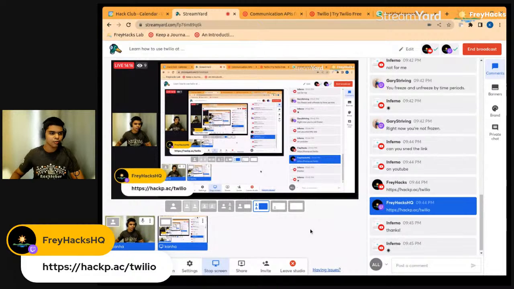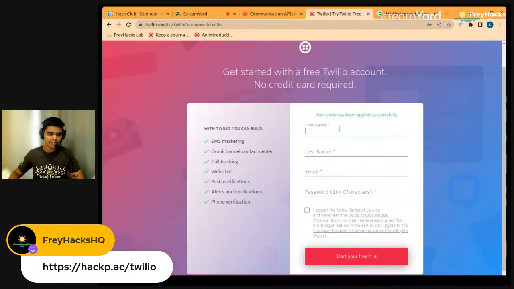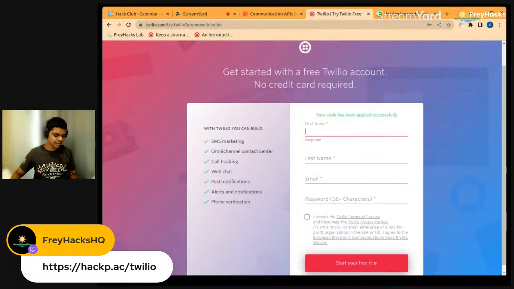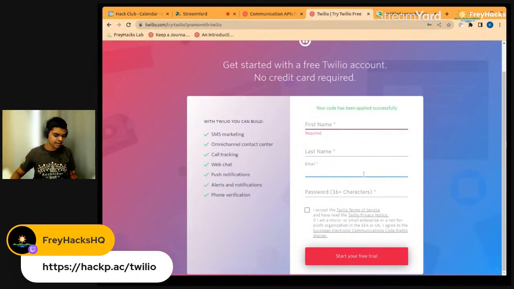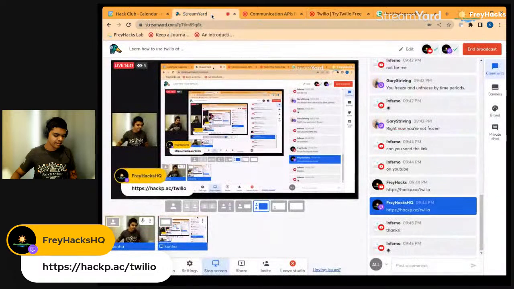I'm going to keep this link on for some time. All right, so I already have a Twilio account, but it's going to be really easy to create one for yourself. You just need to enter your first name, your last name, a password, and it might ask you to verify with your phone number. So I'm going to wait for you until you do that. Let me know in the chat once you're done.